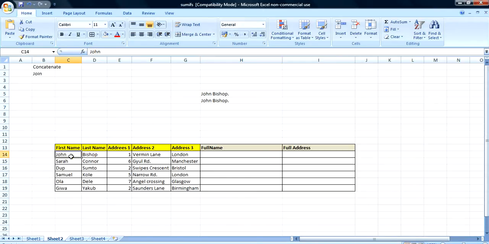Right. Now you can see that with this, I've basically concatenated the cells, the cell references, to get the values. So if I change this, let's say Sam becomes Samuel, Samuel Bishop.